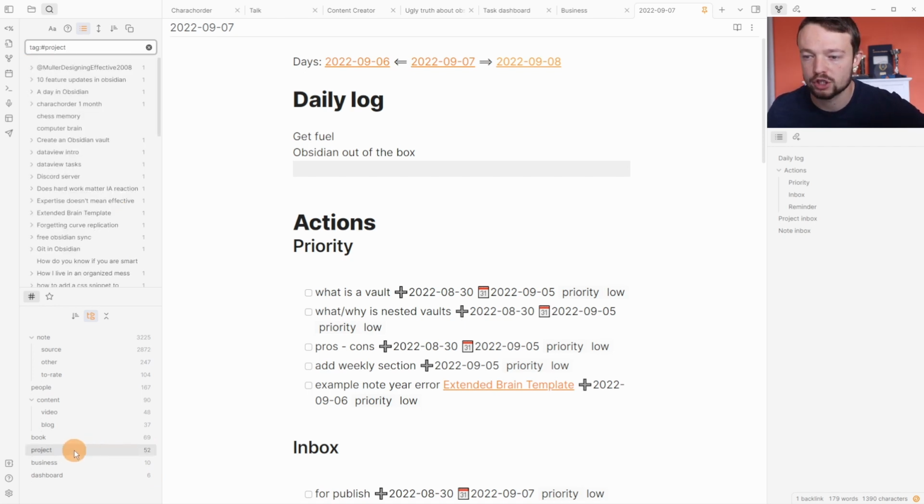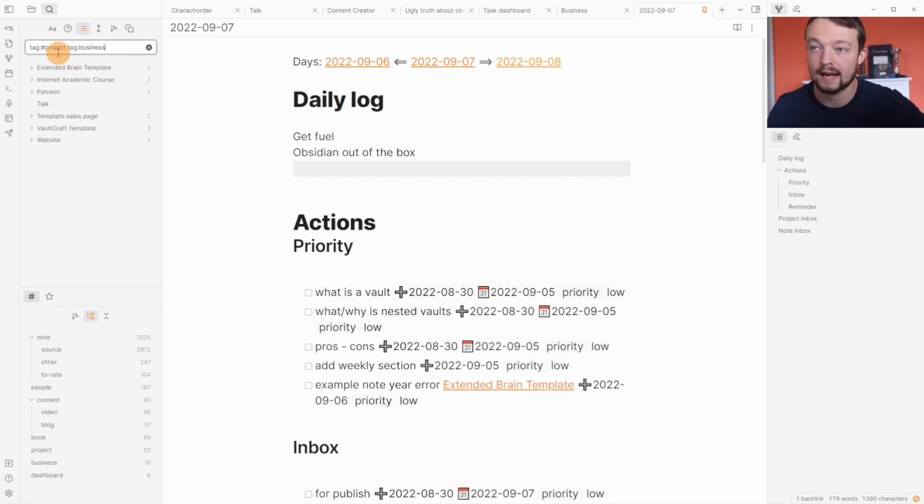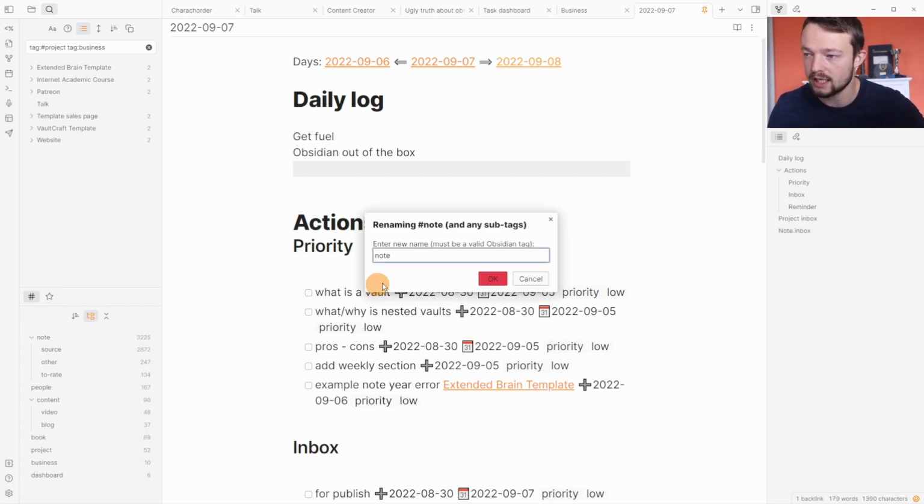An example search, maybe I want to look for projects specific to business, so I'm going to require that. Now I'm looking for projects business, which are these. But by far the most useful feature in Tag Wrangler is to be able to rename tags. So when I right click, rename, I can just change the name and go through and change all of those tags, which is why I added tags to all the notes that didn't have tags.